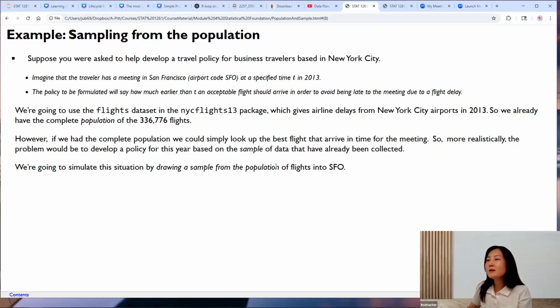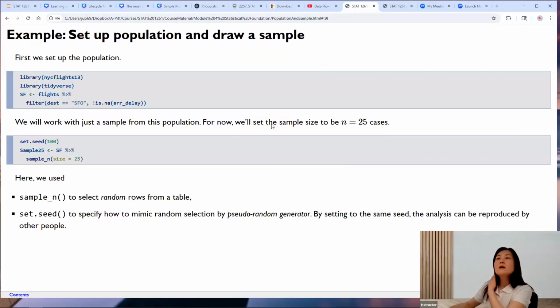So in order to imitate the scenario, instead of using the whole population, we will only generate a very small sample of flights from NYC to San Francisco and develop our policy using the small sample only. And then because we have the whole population, we will be able to evaluate our policy and study the uncertainty of the policy cut. So this is the whole story.